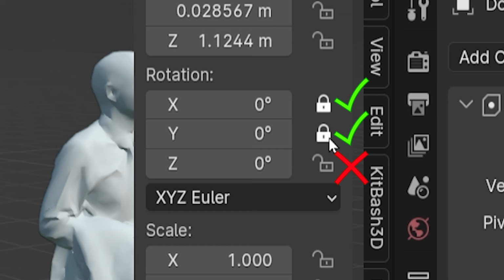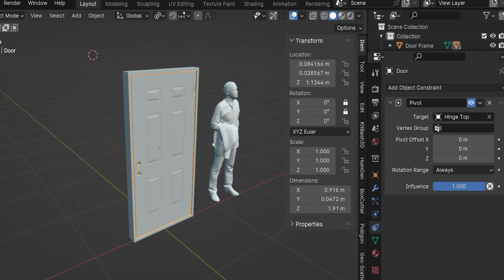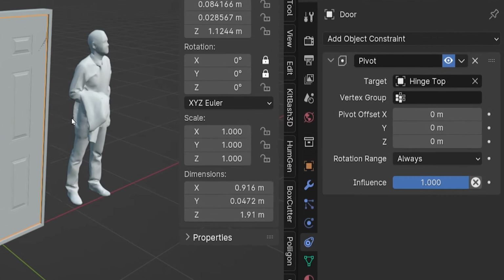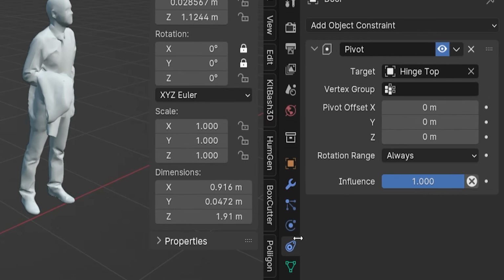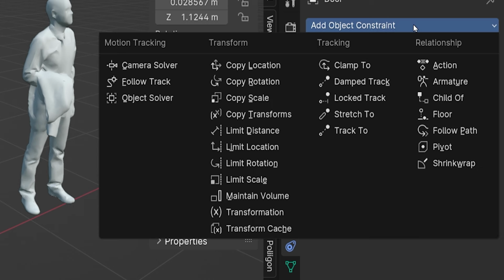Step three is to limit the door's rotation. We don't want to lock the door's rotation on the Z axis like we did the X and Y, but we do want to limit it to a certain range. Let's go back to the Constraints Properties tab, and we're going to add a second constraint to this door. Choose Add Object Constraint, and this time choose Limit Rotation.